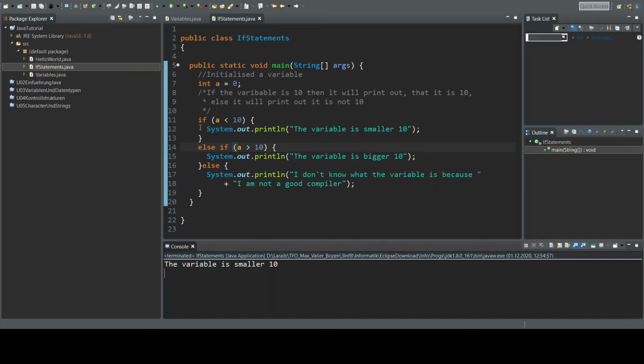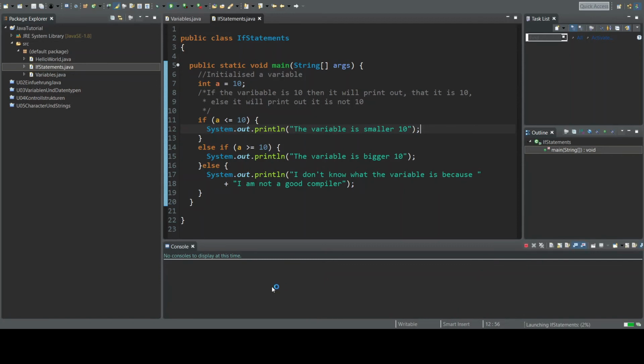So basically what he did now is he checked if this is correct, then he printed out this line of code and ignored everything that is here. What we can use as well is smaller equals to 10 or bigger equals 10. So basically, now if I write 10, what should come? It should actually come on this line of code. As we can see here, the variable is smaller 10 because it goes from up down, so it doesn't make both of them.